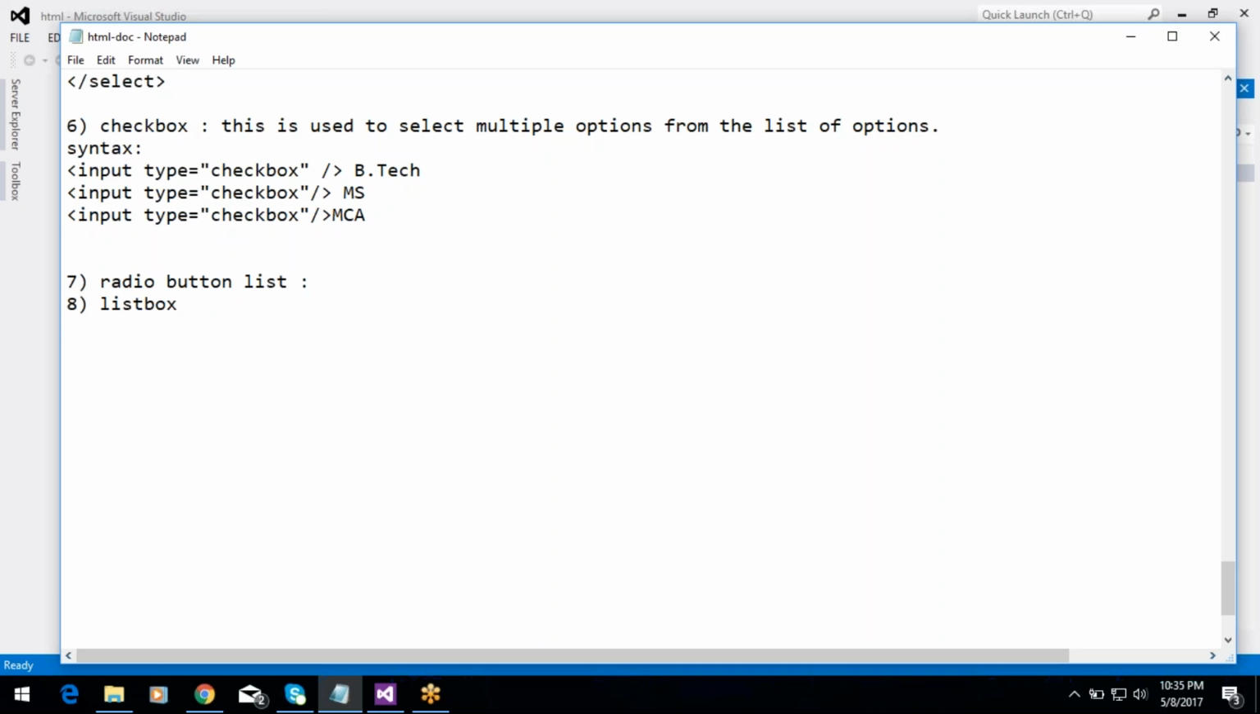Yes, so radio button list. Radio buttons let the user select only one item from the list of items. Okay, radio buttons.